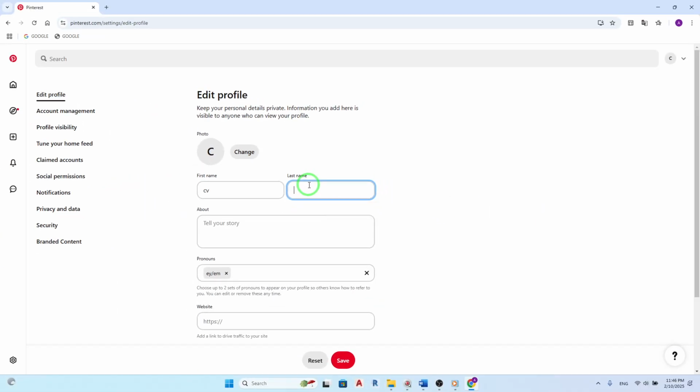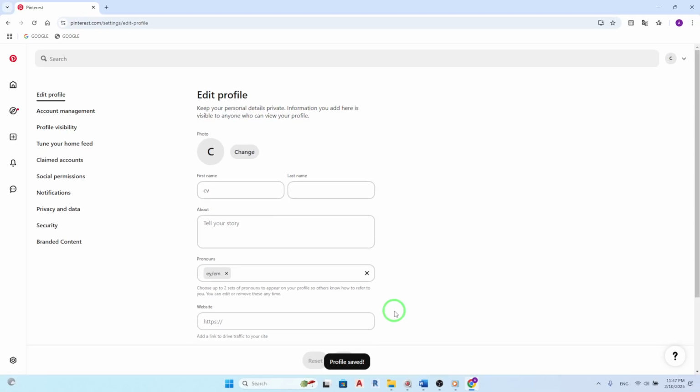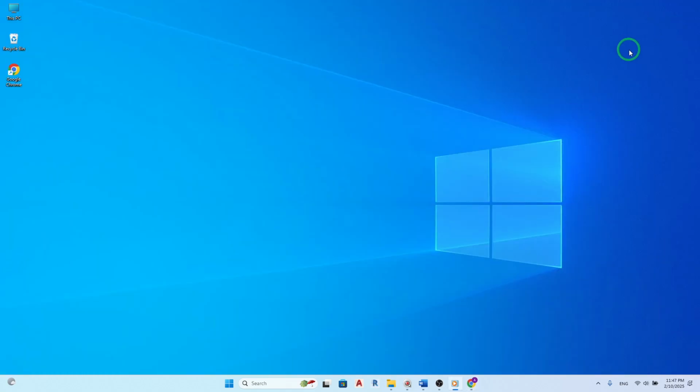Now that you've removed your last name, take a quick glance over the rest of your profile information to make sure everything else is just the way you want it. Once you're satisfied, head to the top or bottom of the page and click on the Save button. This will ensure that your changes are applied and visible to others. And that's it. You've successfully removed your last name from your Pinterest profile on your PC.